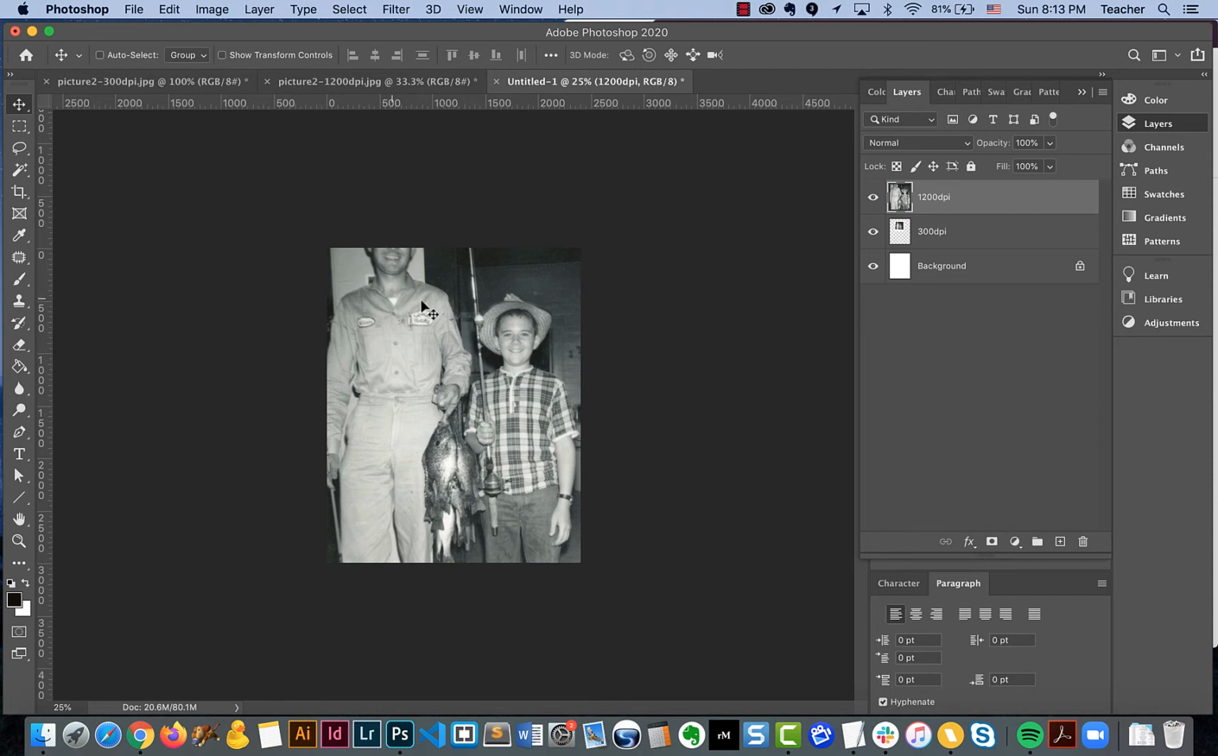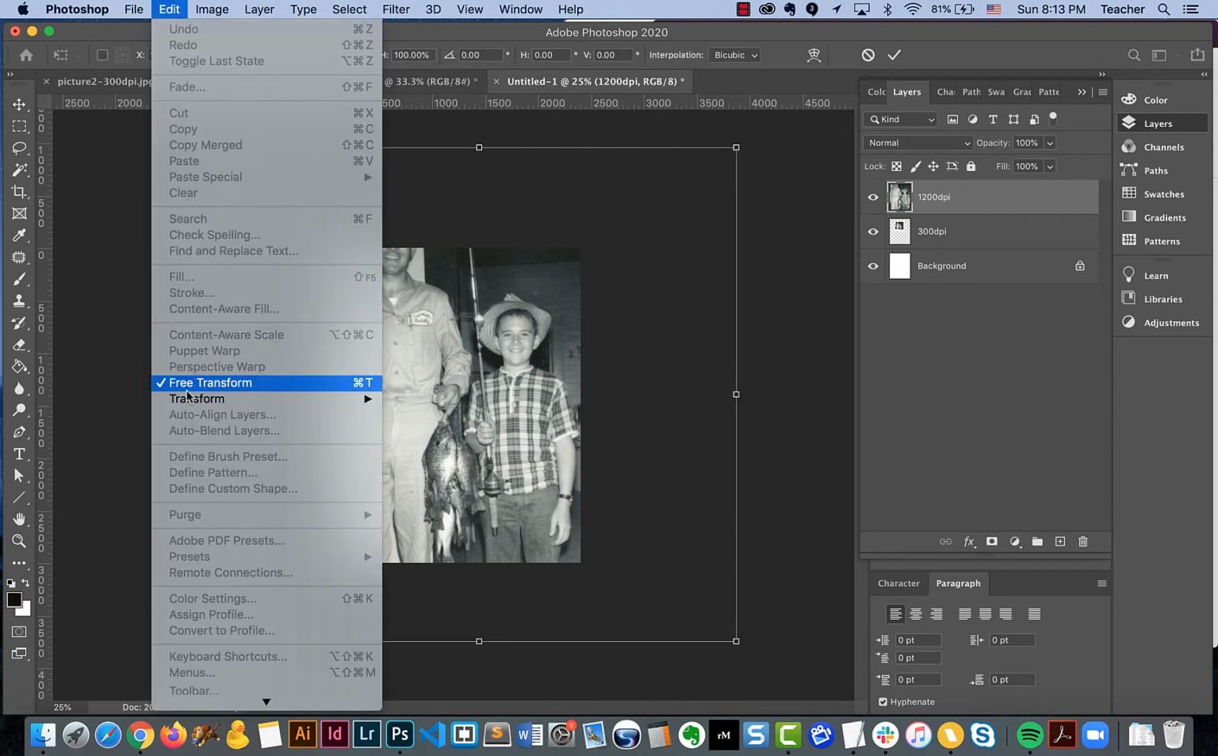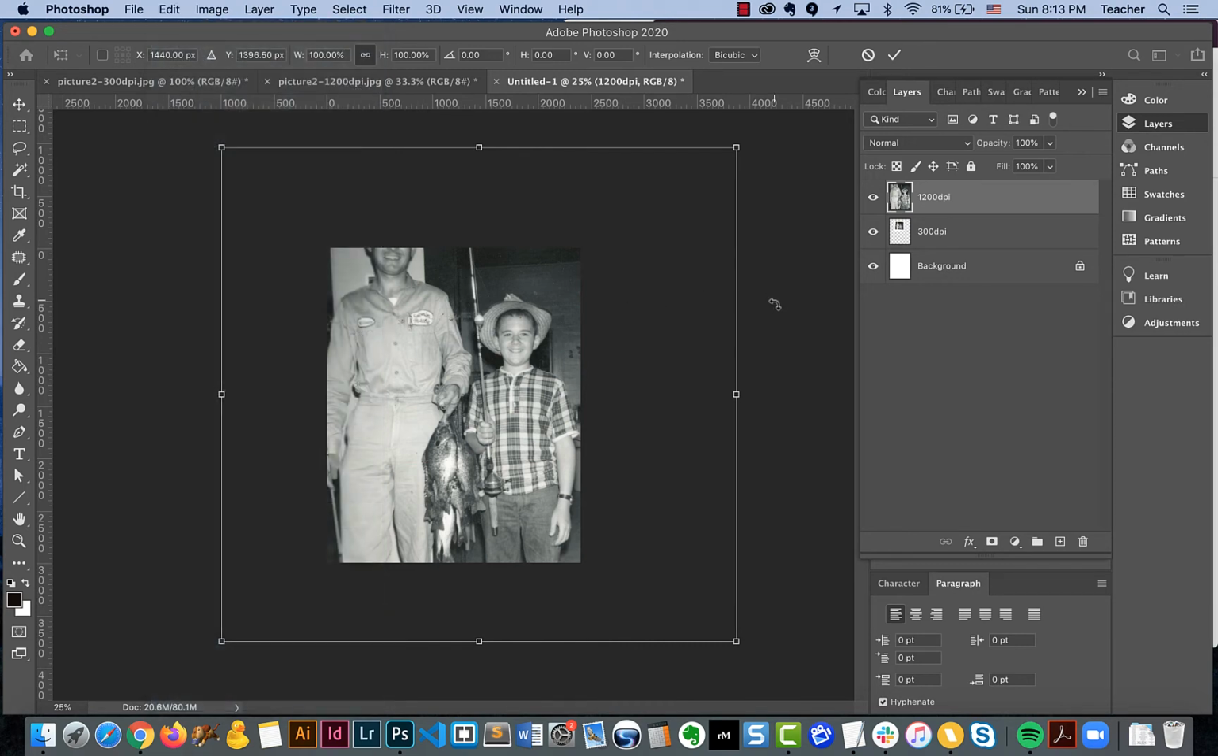However, we want to actually scale this image down just a little bit. So Command T again. And if for some reason you cannot find this, it's under the Edit menu, and you'll see it right there, Free Transform.